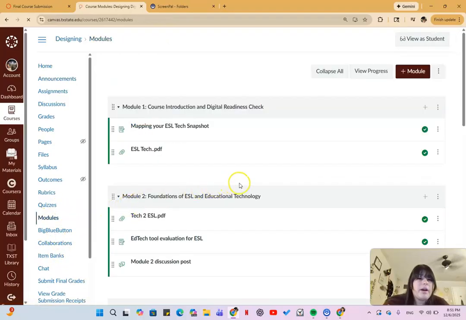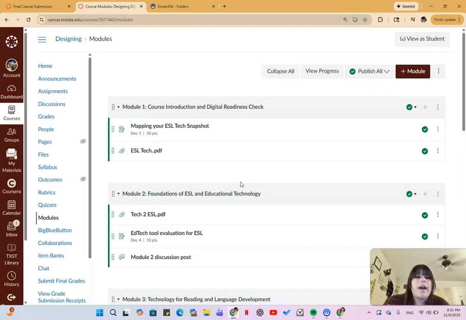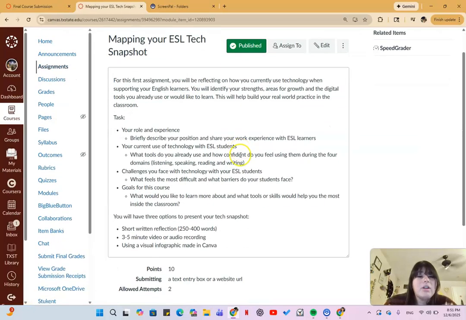Here I'm going to be talking about my modules. So I have 8 modules, but I've combined modules 7 and 8 into one. For module 1, it was super easy. We're going to be doing a quick reading about what ESL Tech is in the writing field, and then the assignment was mapping out your ESL Tech snapshot.